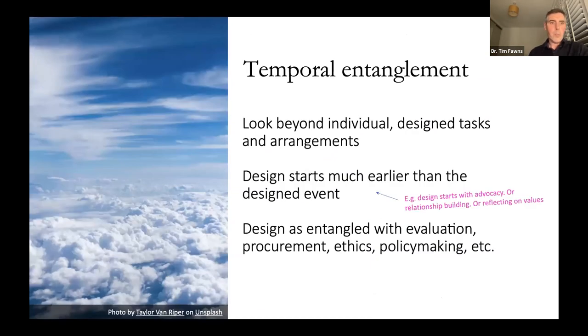Entanglement is not just in the moment, it's also over time. So design, I want to say, starts a lot earlier than any particular synchronous event. It might start with advocating for better resources and infrastructure and more teaching staff and different policies. So design isn't really independent of all this background work that we need to do. And it's entangled with evaluation, and it's entangled with the procurement of new technologies, of ethics. It's entangled in policymaking. And so sometimes we need to work on all of that background stuff, or we need to collaborate with people who are in a better position to do that than we are.